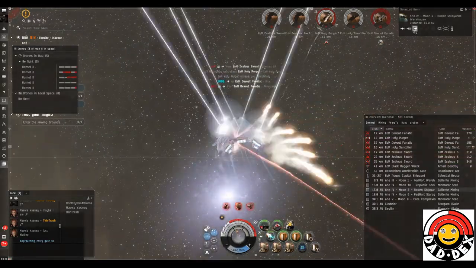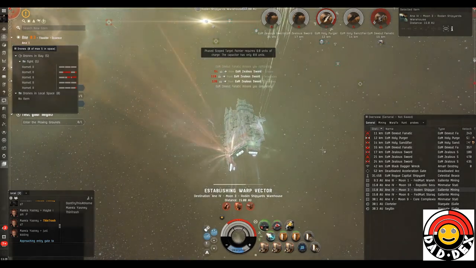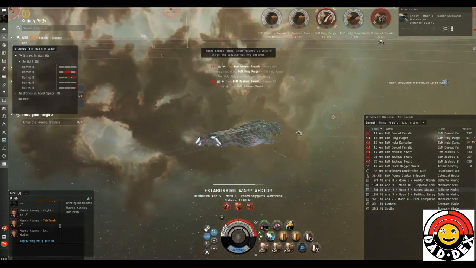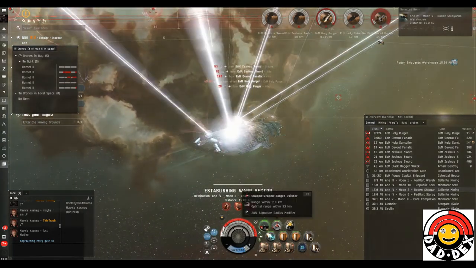I put my drones out. They don't take too much aggro. It's taking ages to get through this fanatic's hull, and I'm just going to pull my drones and I'm going to leave.